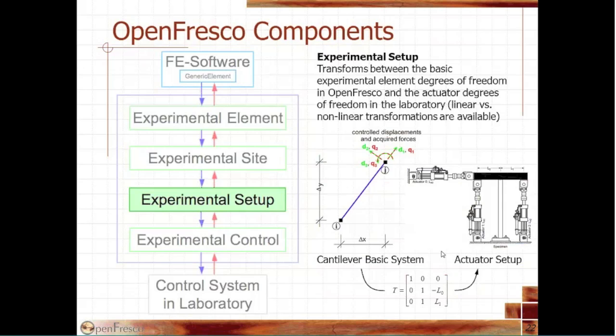If we do this transformation from the basic element degrees of freedom into our actuator degrees of freedom as a linear transformation, this is very simple and can just be written in terms of this transformation matrix that I'm showing there. If we want to do this transformation for large displacements, so take into account nonlinear geometric effects, then that becomes a lot more complicated, and I'm not showing that.